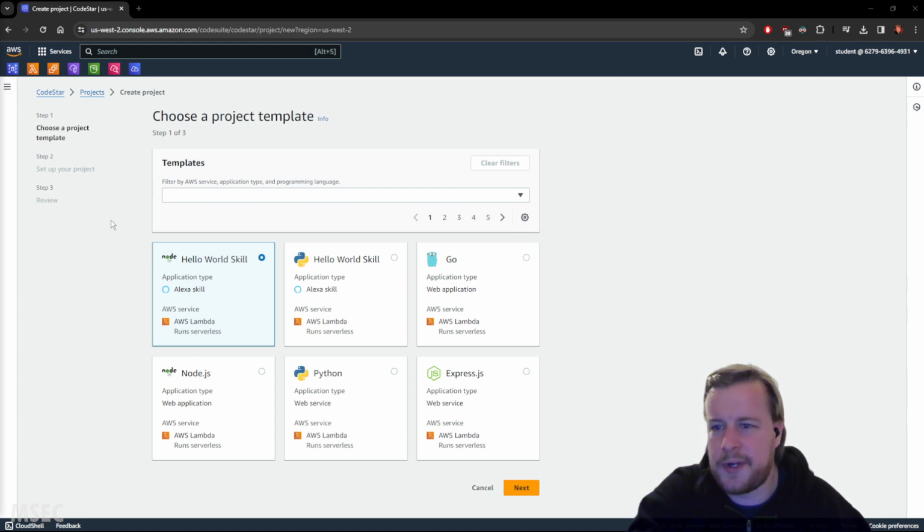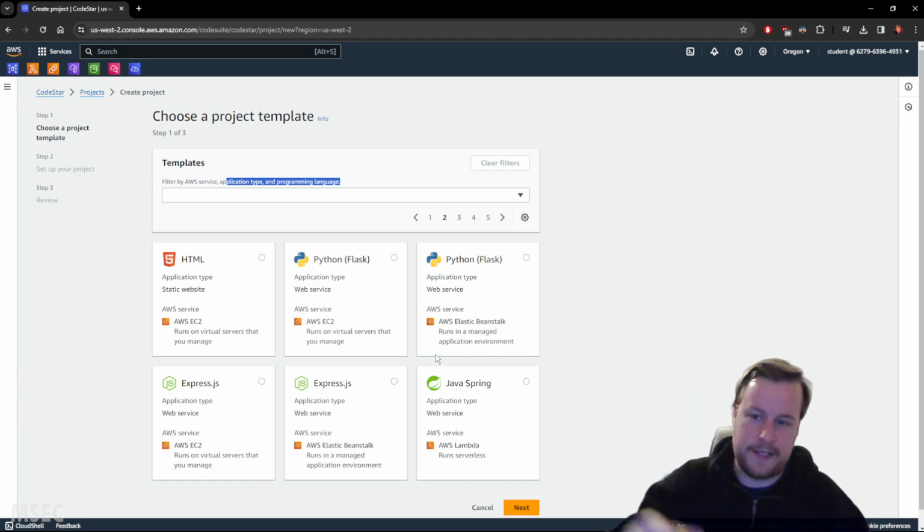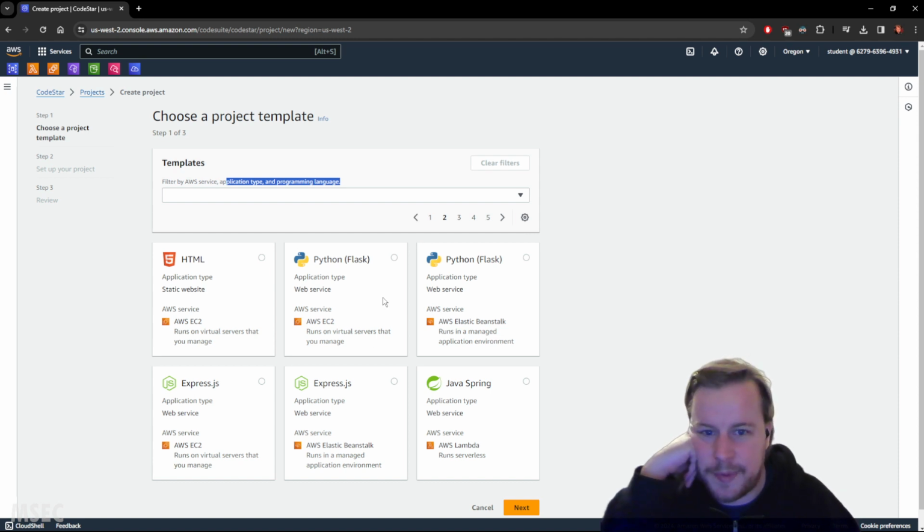Alright, so we create the project, and we're going to look at all the templates that are available. So we've got Hello World in Node, Python, we've got some Go, ooh, Flask. Do you know what? I'd love to actually do my car tracking app on here now, seeing as we can pick projects and just build stuff. So we run it in a virtual server that we manage, or run it within a managed app on Beanstalk. I think I'll probably go that route.